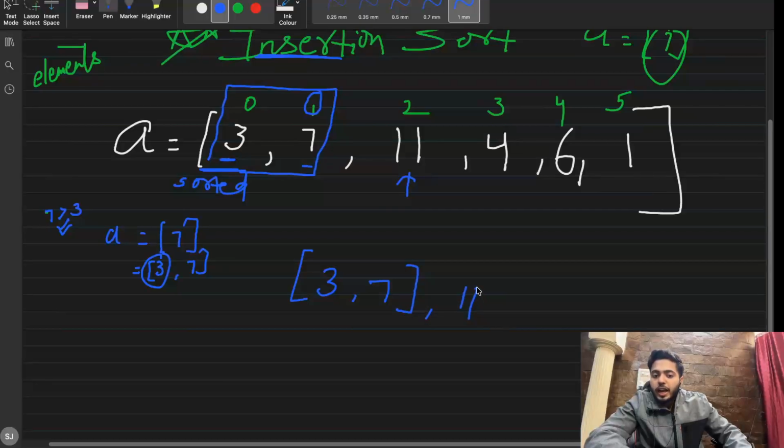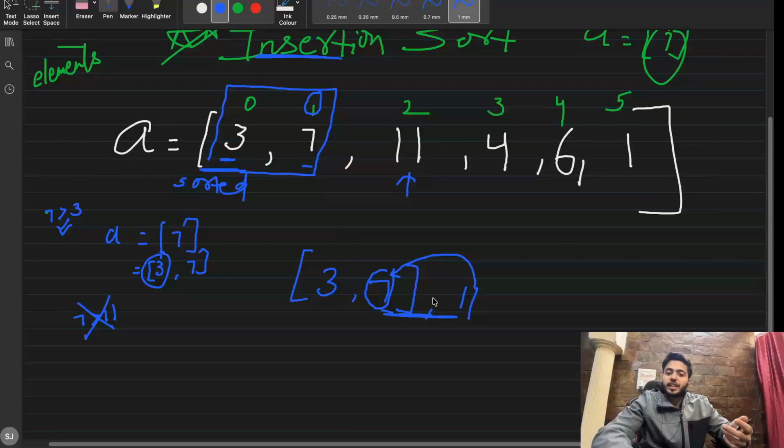Okay. So 11 will be compared with 7 first. Now you yourself see, 7 is already smaller. So do I need to swap? No, because 11 is greater, or 7 is smaller. And also tell me, do I need to compare 11 with 3?